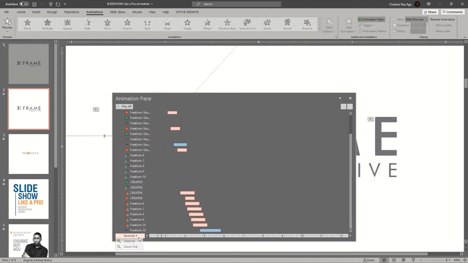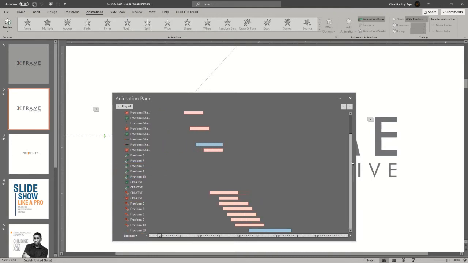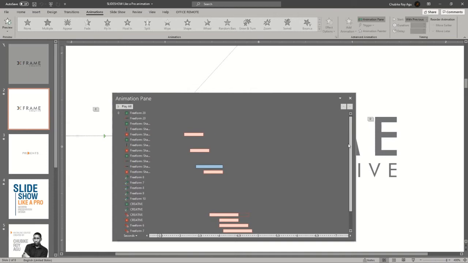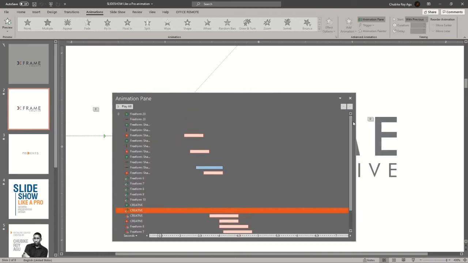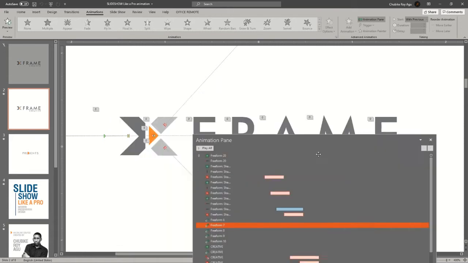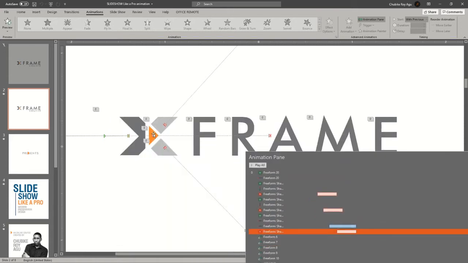Zoom in, so that you can see the animations themselves on this timeline, so that I can give you a glimpse at what each of those movements actually was. If you look at these objects, each of these objects here are the various objects with their animations in that particular slide. Let me click this part of the X.